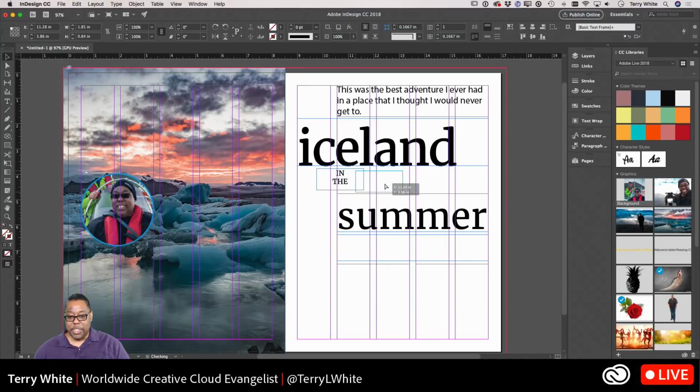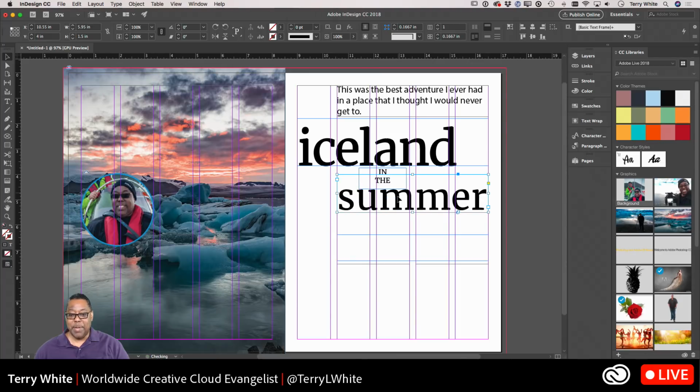All right, now for the positioning, I'm going to move this to where it's more centered on the word Iceland. I'm going to move the word summer up a bit. This is why they're in separate frames, so they're that much easier to move around.